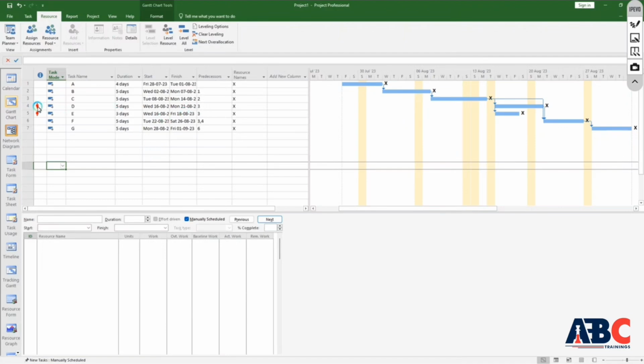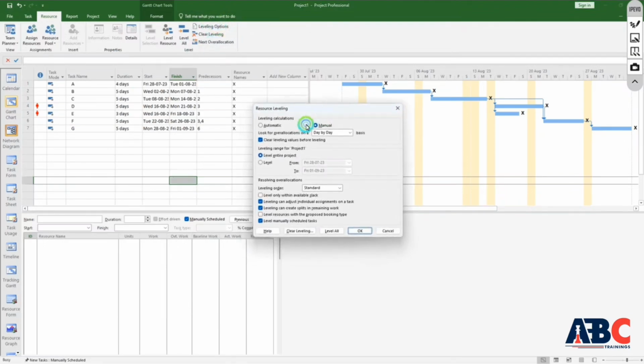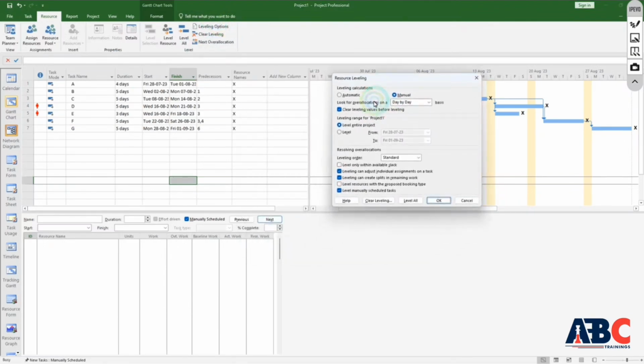There are two methods in this. One is manual and one is automatic. If you see here, you can see the level panel in the resource. In this level panel, you can click on the leveling option. Here you can see that you have two options, and the major thing is that it should be manual instead of automatic. If it is not manual, it will level automatically. It will change the time duration or resource and can cause you problems.